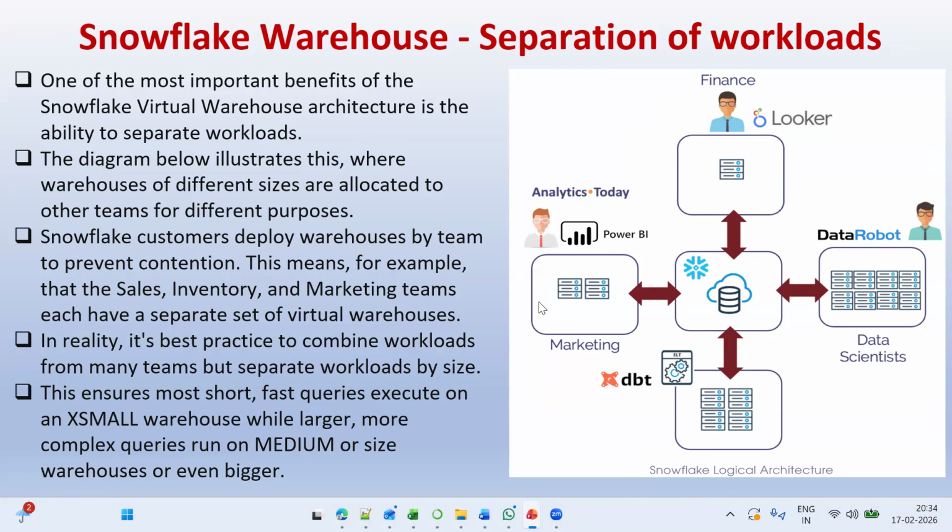But this particular Power BI team, they do some marketing analysis. So we are giving them a 2 cluster warehouse. And the DBT team, they do some kind of ELT processing and all. We are providing them a 4 cluster warehouse. And this particular data scientist team, they do so many complex calculations in deep learning and artificial intelligence and all. So they need a decent size. So we are giving them an 8 cluster warehouse.